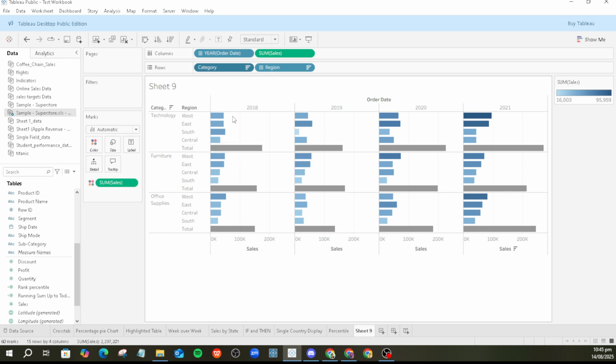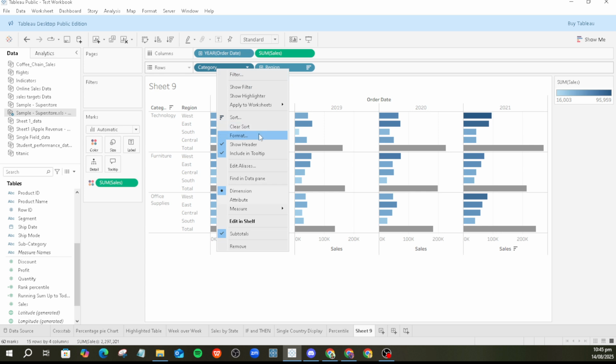A dimension pill refers to the fields that contain qualitative categorical data. Right-clicking on this dimension pill will bring up a context menu. From here, you'll see several options that Tableau provides for data handling. You want to go ahead and select the Sort option from this menu to proceed.